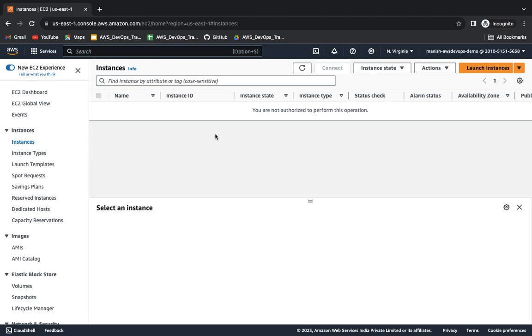When you are going for certifications, or for any kind of interviews, the most important question you will get is how you are going to give access to a particular user, what method or what strategy you are going to follow.